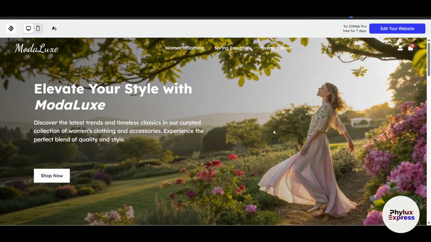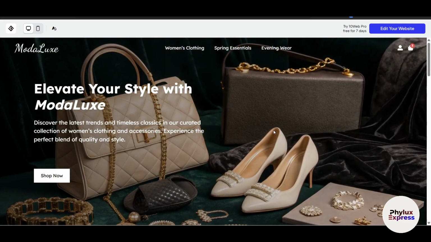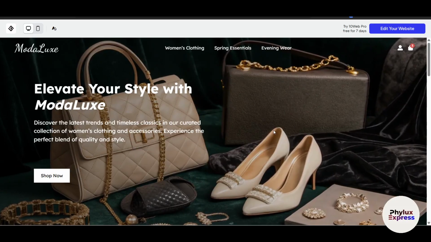how powerful 10Web AI is as a website builder. And this is not a gimmick, this is 100% true, and this is really crazy.